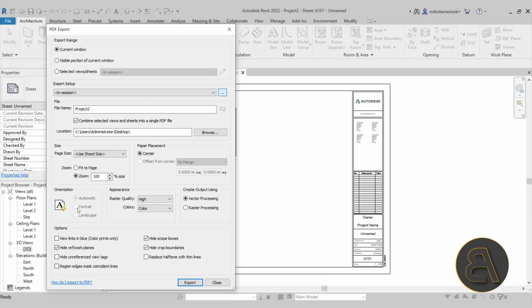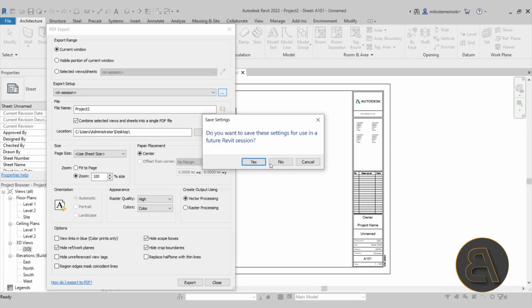And now keep in mind, if you're exporting multiple sheets, here you can check combine selected views and sheets into a single PDF file. So you can just export everything into a single PDF file with multiple pages, which is also really cool. Next, here we have the appearance, and also do you want to create the output using vector or raster processing, and also some of the functions that you already probably know about if you've ever printed or exported out of Revit. And once you're done, you just click export.